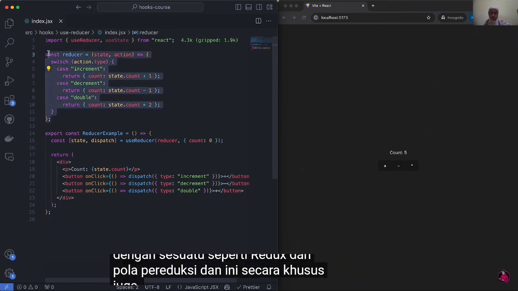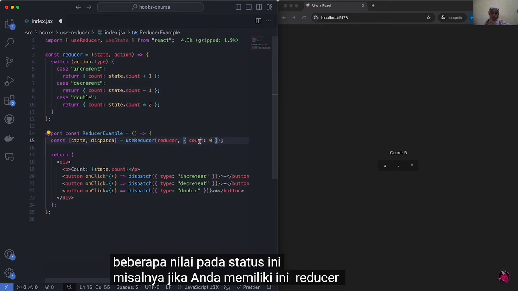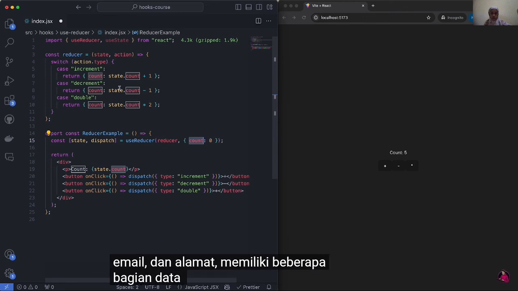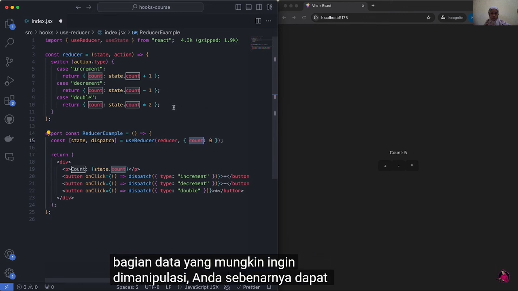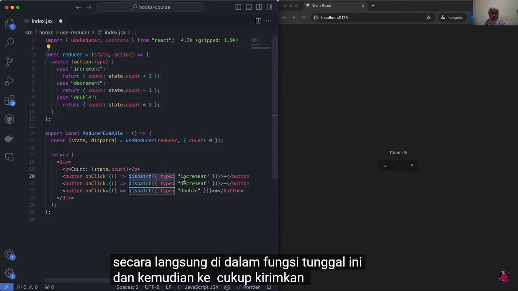And this specifically also acts pretty well if you have multiple values on the state. For example, if this reducer was for a user, and the user had a name, an email, an address, it had multiple pieces of data that might want to be manipulated, you can actually keep all of the logic for manipulating this user directly inside of this single function, and then just dispatch those actions over here.